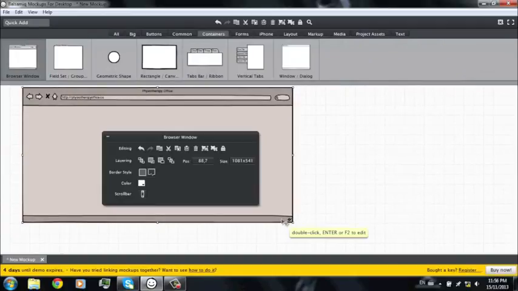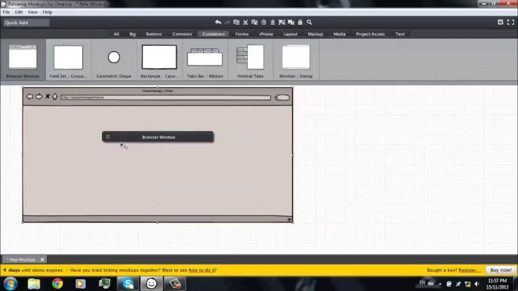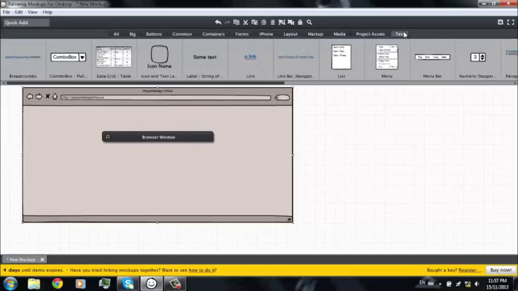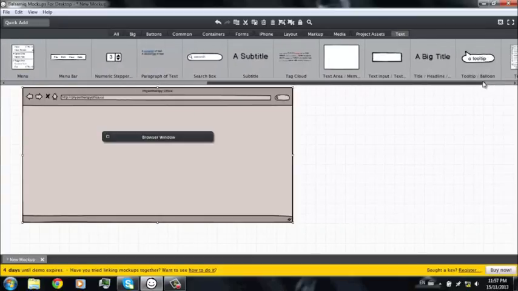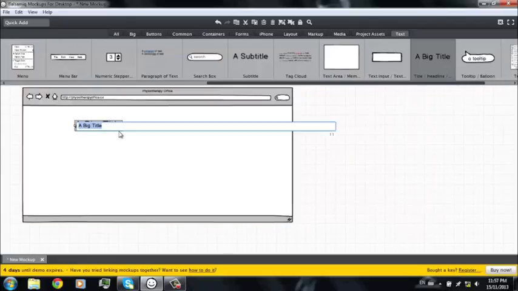So it'd probably be a good idea to have a title of the web page on the home page. So therefore we would need text. So go into the text tab on top, and then since it'll be the title of the website, scroll to the right until you see a big title. Again, it'll provide a text box as soon as you drag it onto the template.